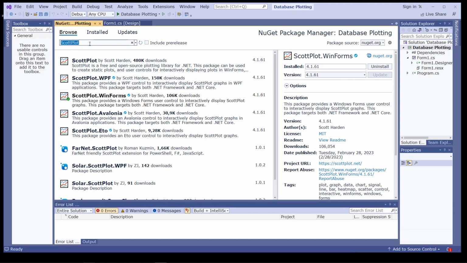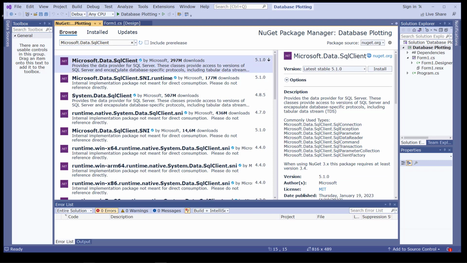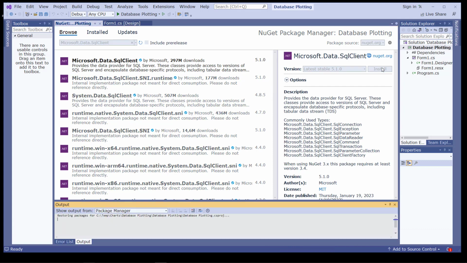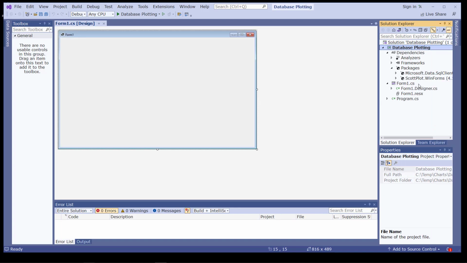The next is to install the NuGet package for communicating with an SQL Server database. The namespace for this one is called Microsoft.Data.SqlClient. That's the NuGet package that you need to use in order to communicate with an SQL Server database from Microsoft. So then just select this NuGet package and click install. Click OK. And now we have installed two NuGet packages. If we go back to the Solution Explorer here in Visual Studio and dependencies and packages, you have the ScottPlot NuGet package, and you have the Microsoft.Data.SqlClient. So then we have all the packages we need in order to create an application that retrieves data from a database and plots it using this ScottPlot library.